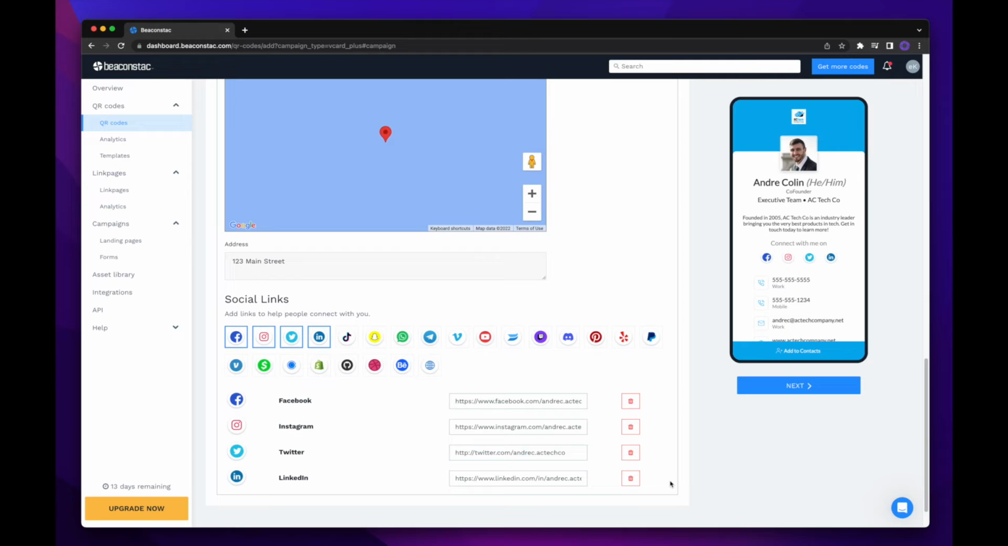LinkedIn is going to be the last social media icon that we're going to add to our digital business card. So let's go ahead over onto the right-hand side and give it one last look before we finish up.